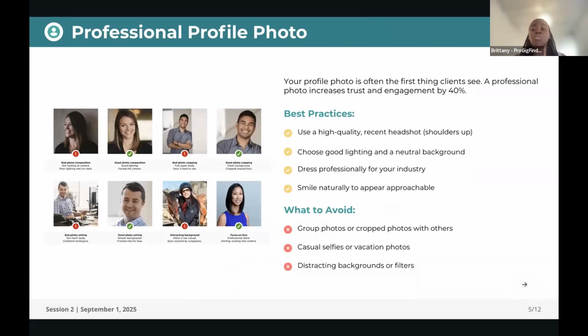And just to go over some of the best practices, for example, when choosing a professional profile photo for your freelancing profile, it's best that it's one that is recent, one that reflects truly who you are, also one that goes from the shoulder up. So please ensure that your whole face is showing, people can see you clearly, that there's good lighting. Also, it's advised that you dress professionally for your industry.